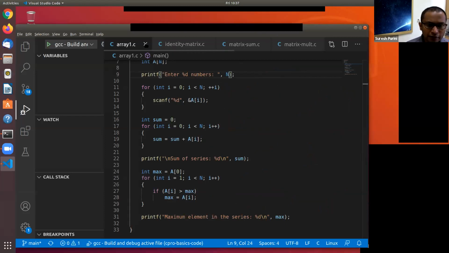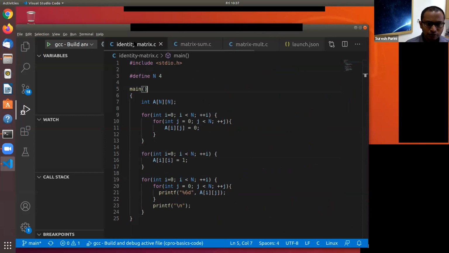Now let's look at using two-dimensional arrays. We have already seen two-dimensional arrays in the last class. So here is a program to initialize an identity matrix, because an identity matrix would be useful in many matrix computations. So we are writing a program to initialize an identity matrix.